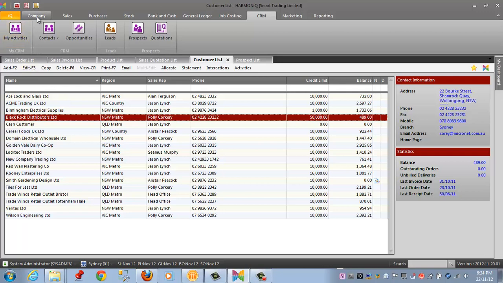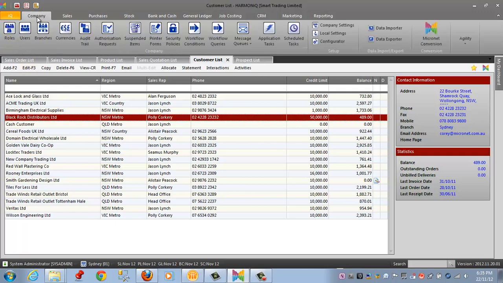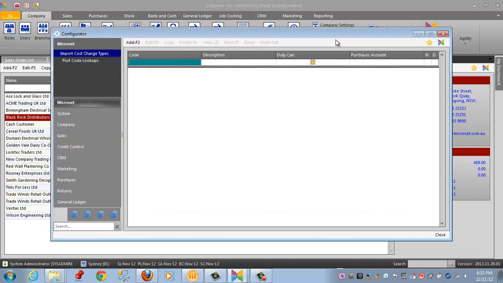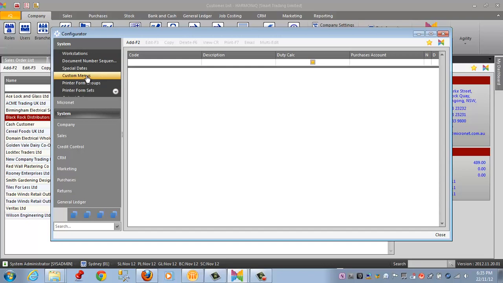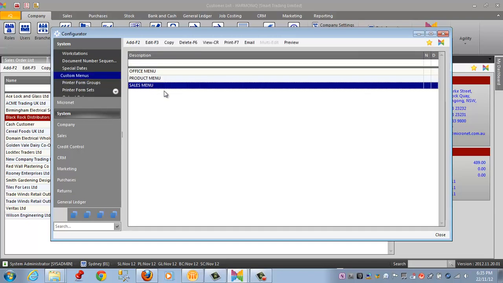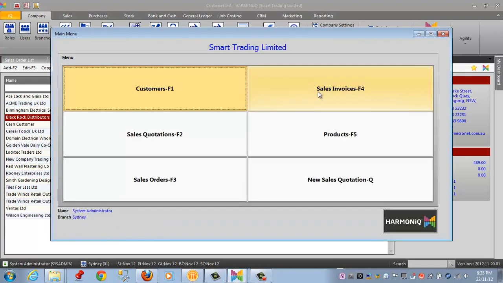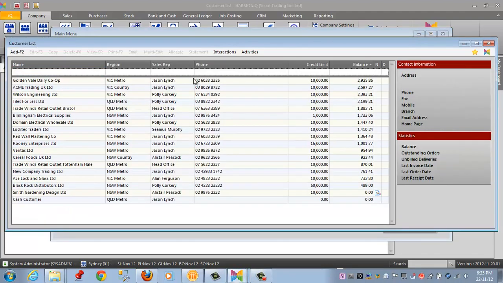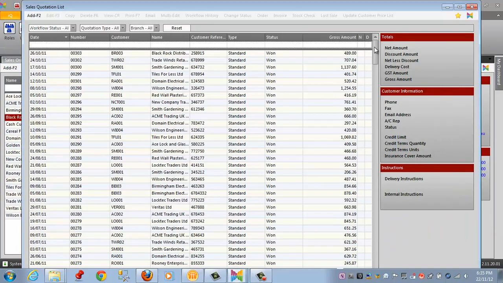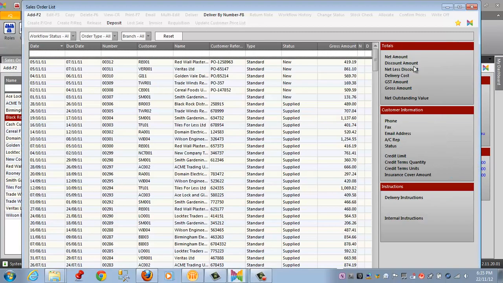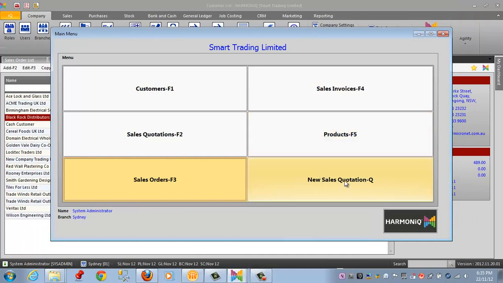And the second way we have simplified the system for particular users is a custom menu, and I'll open that up. Being logged in as a system administrator, I can actually view these menus as the user would see them. So I'll just preview the sales menu I've created, and you can see that this is how the screen the user would see. Very cut down, so they have the ability to open up a customer list, sales quotation list, sales order, and down the bottom they have the ability to add a new sales quotation.